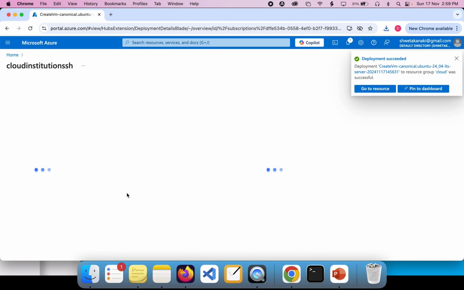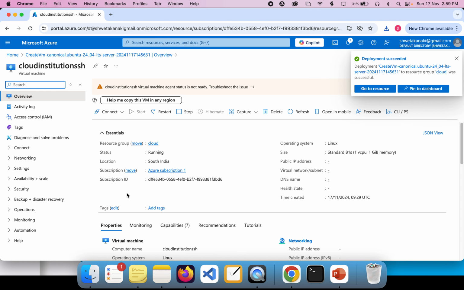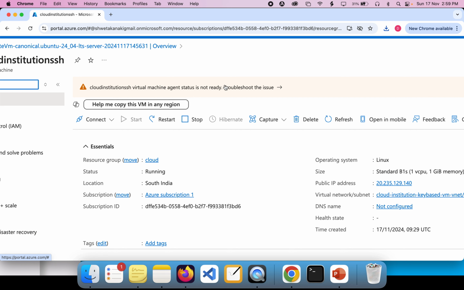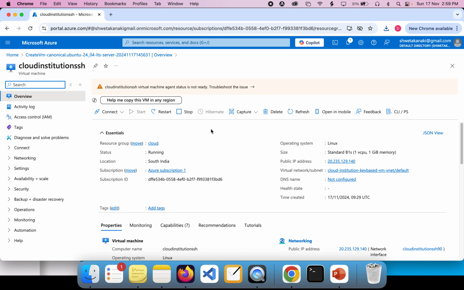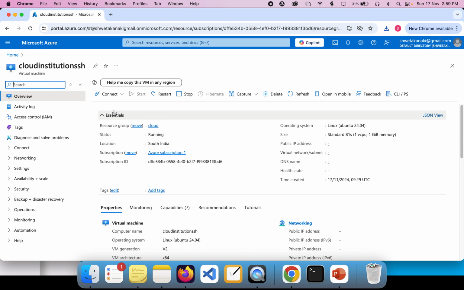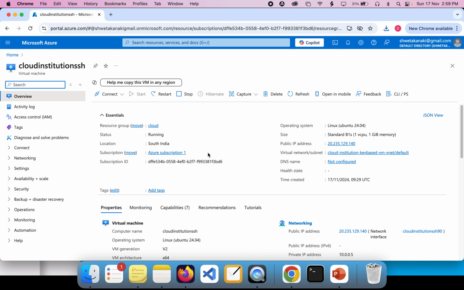Go to resource. The SSH instance has been created. The agent status is not ready, and it's telling us to troubleshoot the issue, but it's still not ready. If you refresh this page once again, it should be ready in a fraction of a minute. Now, yes, it is completely ready.